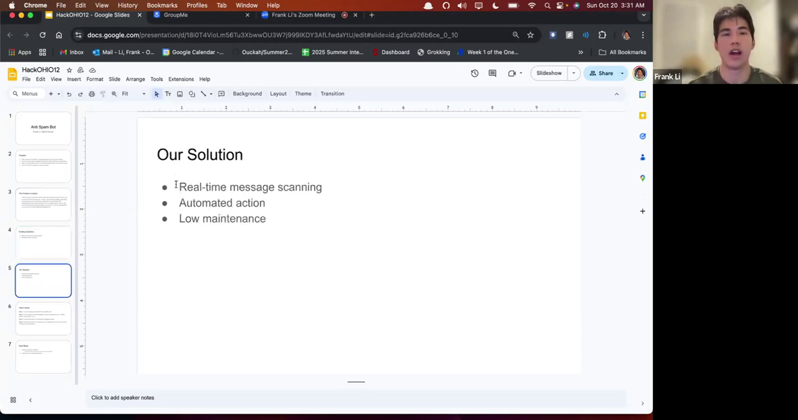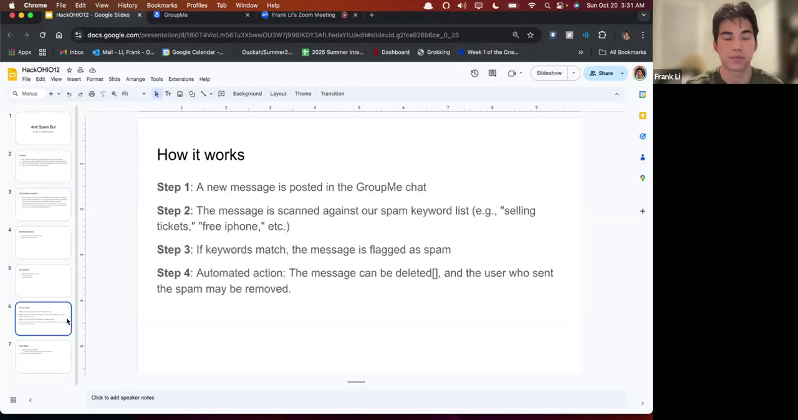So our solution is to have a GroupMe bot that has real-time message scanning and automates the removal of messages. Potentially, you can even add it so that it removes the user who sends the messages. This solution is very low maintenance, which is a big plus. And of course, it's automated, so you don't have to worry about it.